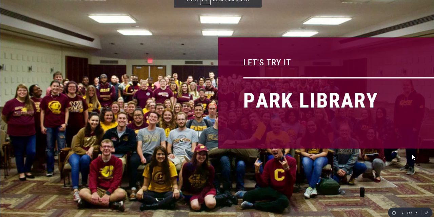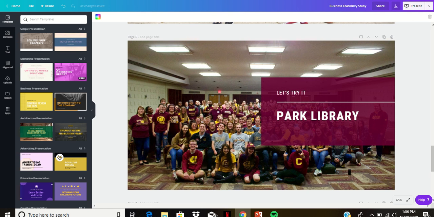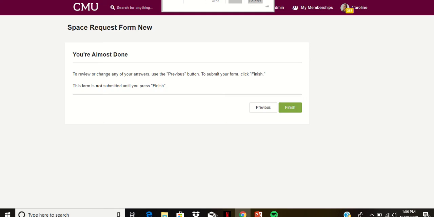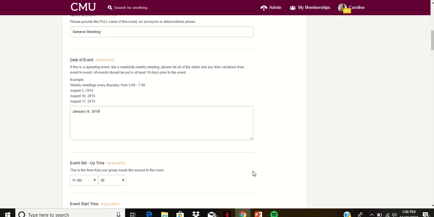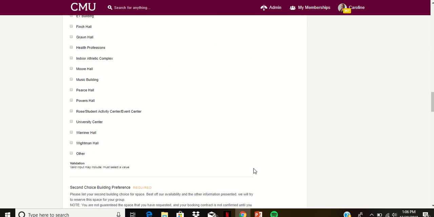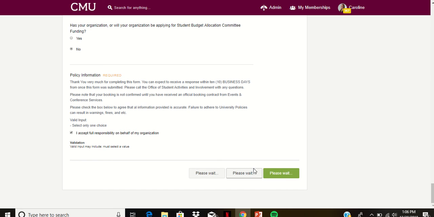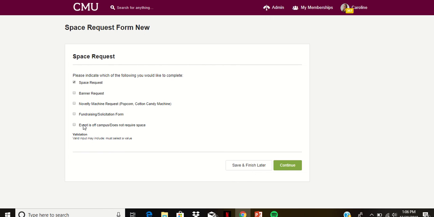So now that we've done that, we're going to look at booking space in the park library. So in order to do this, you're going to go through the booking space thing that we went through earlier, but remember when it said, what would you like? And it said the event could be off campus or you do not need to book space for this event. Let's see if we can go back to that. Right here is where you're going to click that.